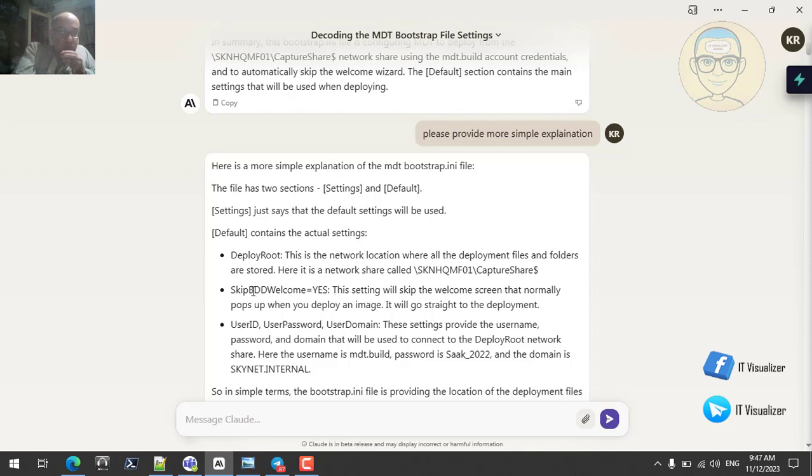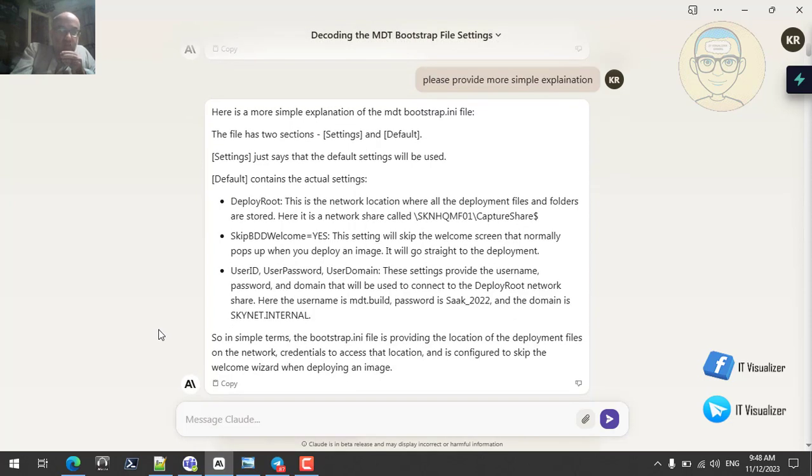Skip BDD welcome equal yes. This setting will skip the welcome screen that normally pops up when you deploy an image, the one that I showed you earlier. It will go straight to the deployment. User ID, password, user domain. This setting provides the username, password, and domain that will be used to connect to the deployment route network share. Here is the username, which is mdt.build, the password is so and so, and the domain is skynet.internal.